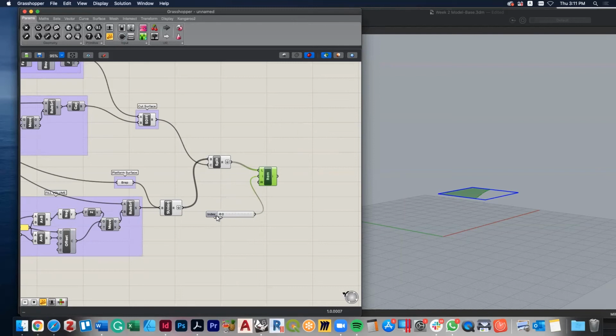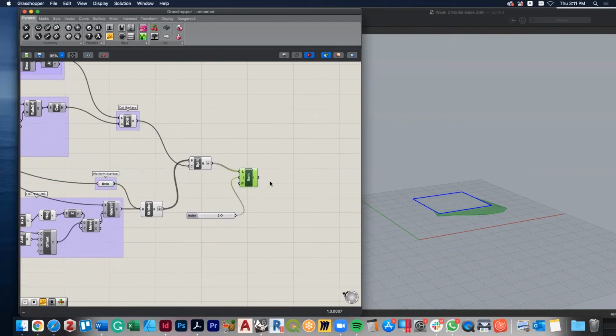Actually, let me try something else here. What happens if I unflatten that? So what I really want is this bit at the front. So let me flatten it again. Here I'm just trying to retrieve one piece basically. And what I really want is that piece, because that's the edge of the fill. Because don't forget, I have this B-rep here. And so now I have the platform top and the fill component.